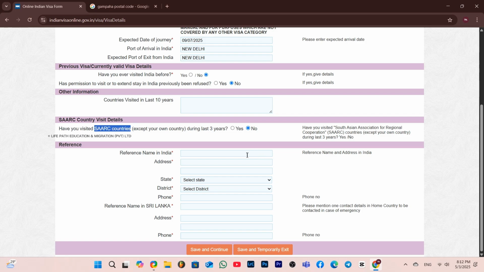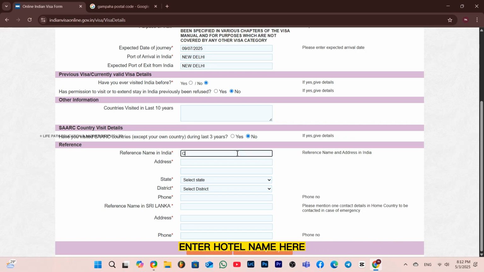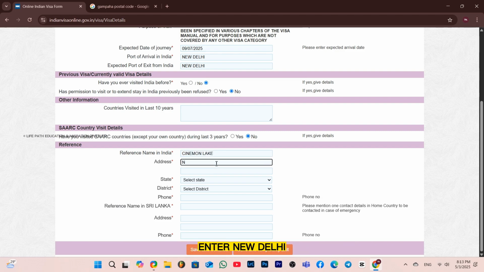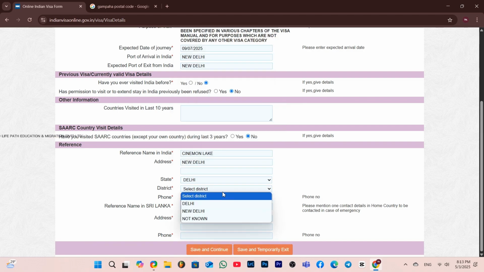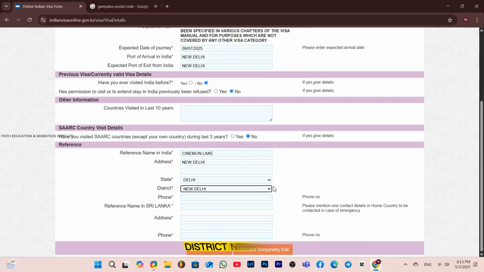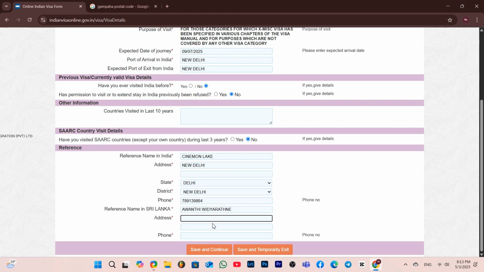For the reference name in India, you can give the name of the hotel you are planning to stay. For the address, I give as New Delhi. State Delhi. District New Delhi. Then your phone number. Then for your reference, you can give your parents or your guardian's name and their address. Then give your phone number again.